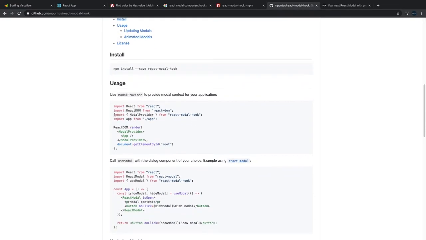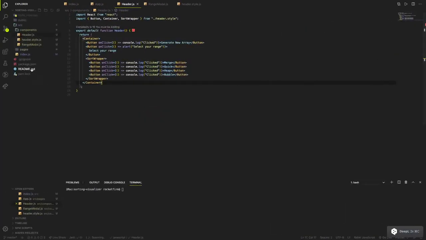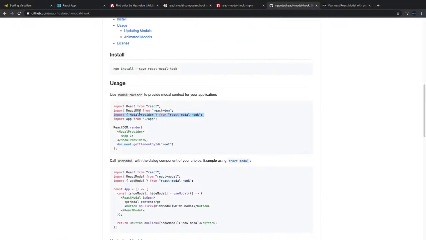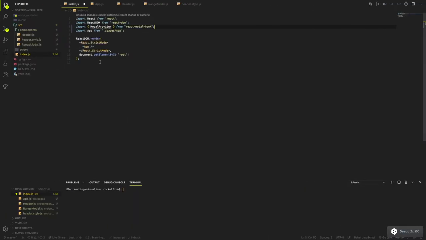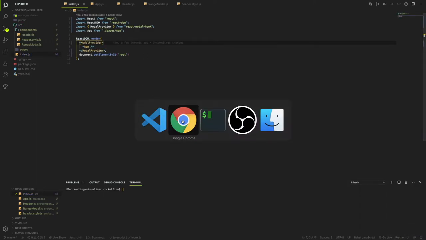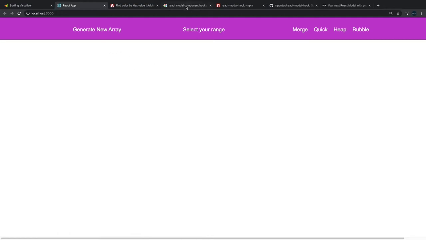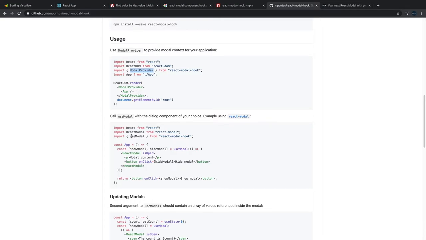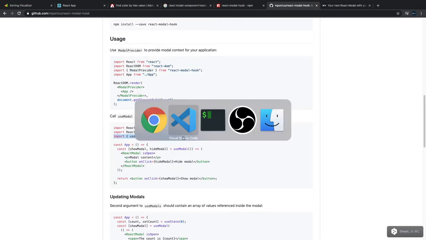We import ModalProvider from, use ModalProvider to provide more modal context for your application. Okay, simply the ModalProvider in the index.js. ModalProvider. Yeah. It won't break my project. No, it's not gonna break my project. And then what else? You call useModal with the dialog component of your choice. Example, using React modal.